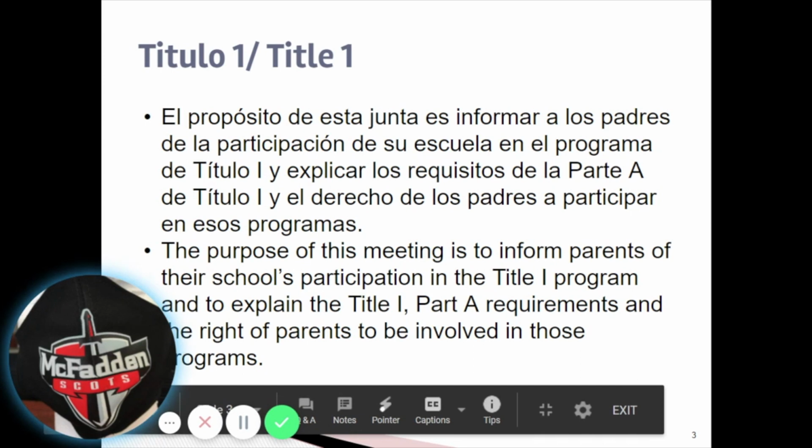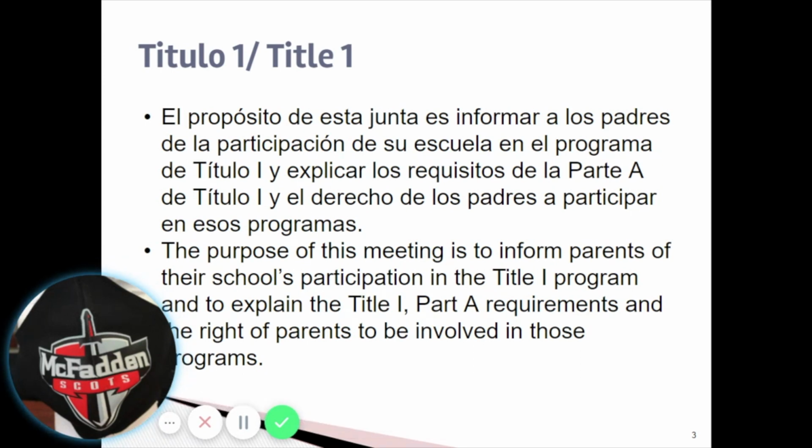The purpose of this meeting is to inform parents of their school's participation in the Title I program and to explain the Title I Part A requirements and the rights of those parents to be involved in those programs.